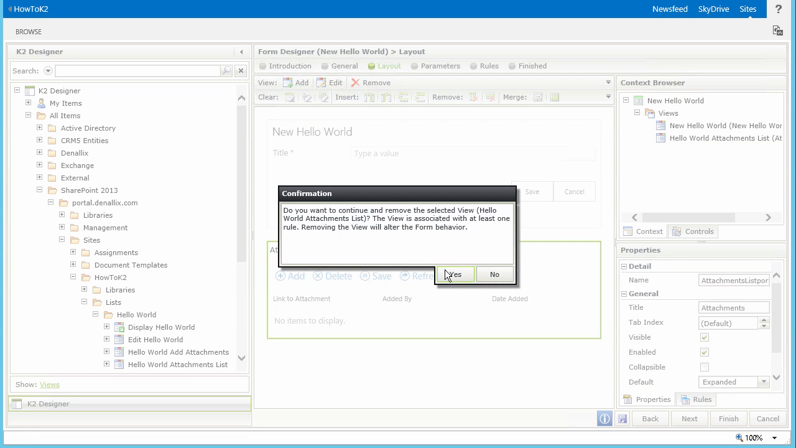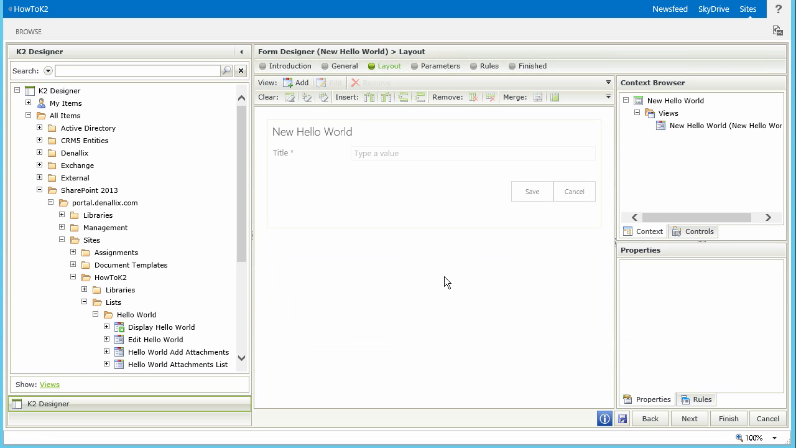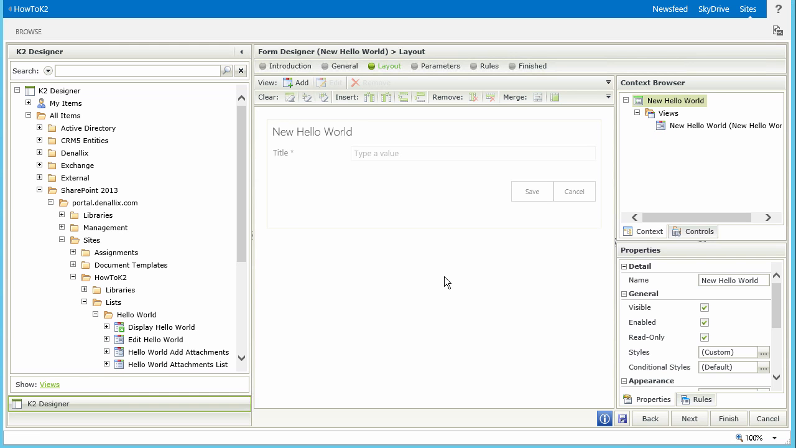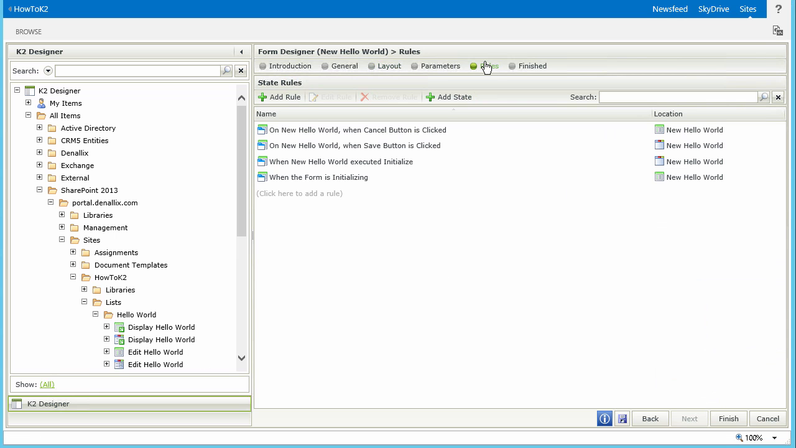Go ahead and click Yes on the warning that appears, but just be aware that form rules and behavior will be altered when you perform this action in the future. Now your form should appear like this, minus the Attachments section. The next edit we need to make on this form involves adding a rule to show a message to the user after the Save button gets clicked. So select Rules from the Form Designer Options menu at the top of the form to skip to the Rules section.